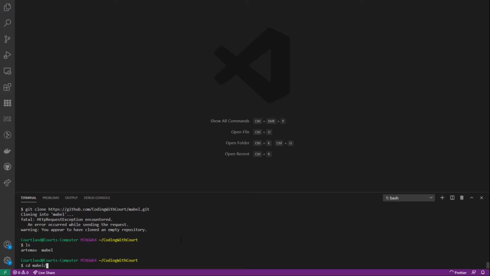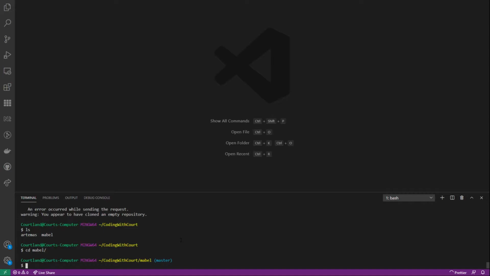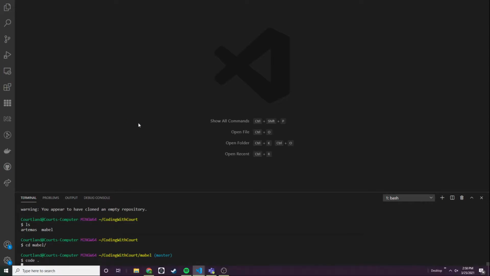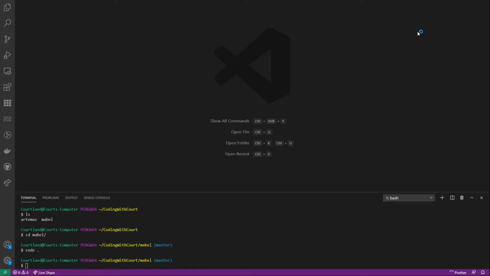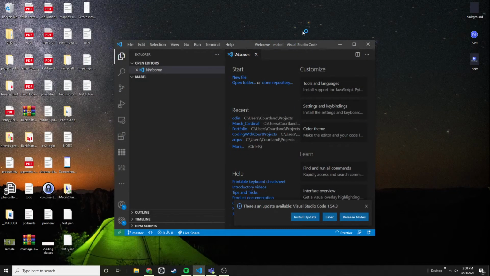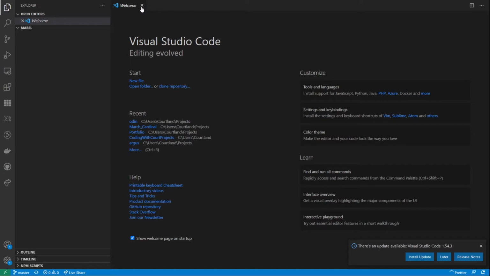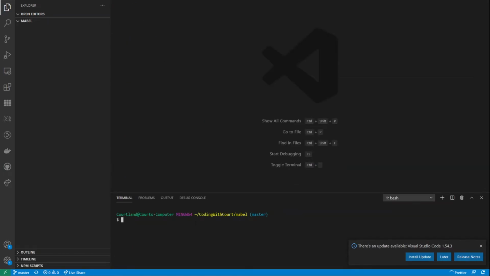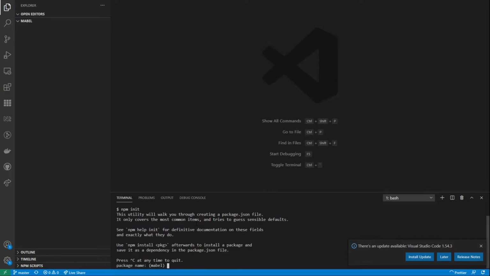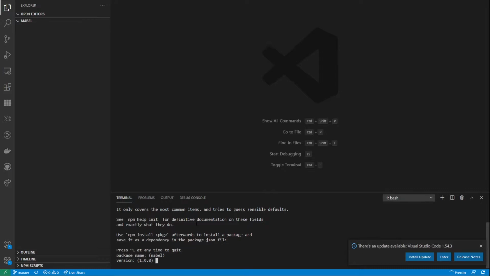Okay, so let's go into Mabel. And I think it'll be easier to start with Express since I feel like it's more lightweight than Angular. It's mostly everything's just vanilla JavaScript with it. But we're going to say npm init. We're creating a new Node.js project.